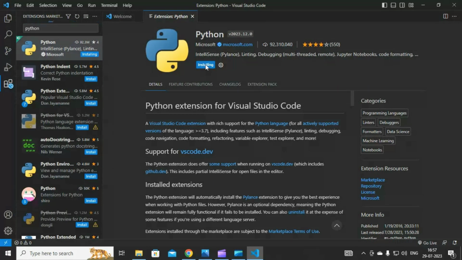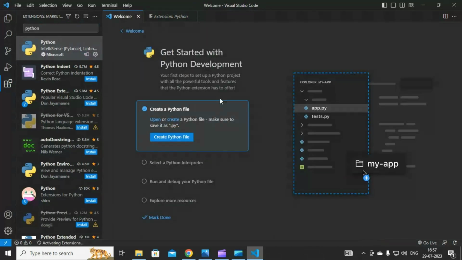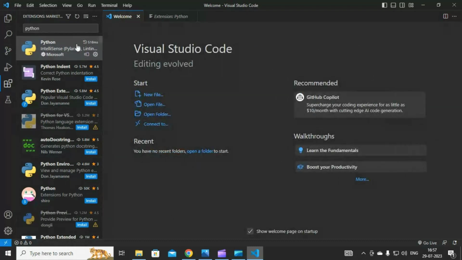Right, so these are the basic extensions that we might need, and I'll just show you in a second, once we code it, what the difference is. All right, so that got installed.